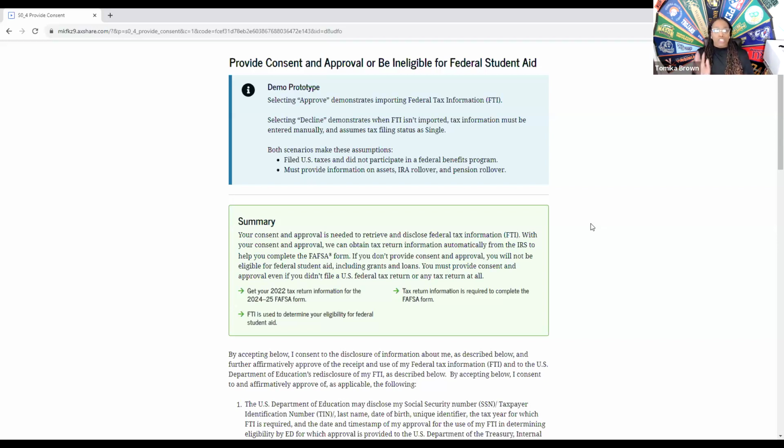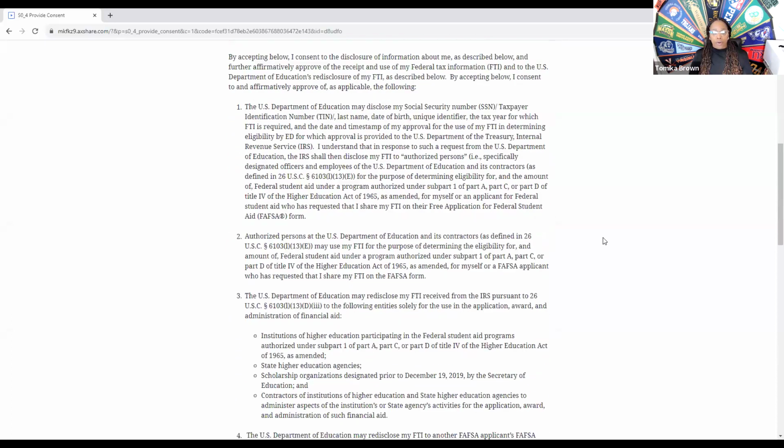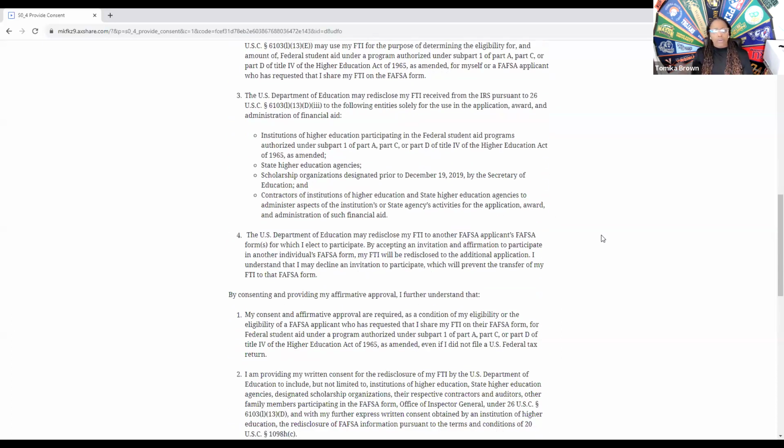So please make sure students understand what this means, but they also recognize that consent is required for students to be considered for federal aid. That consent has to be provided by the student, as well as any contributors who will be providing information on the application. They must provide consent for the student to be approved for federal student aid. So again, it gives an outline of everything it's going to be used for.